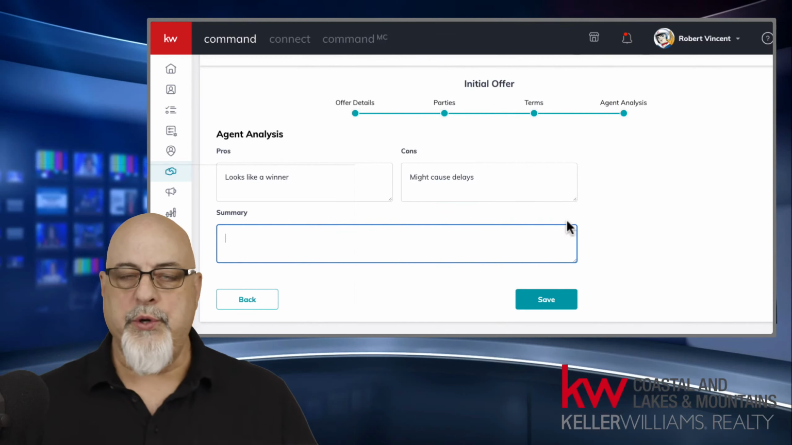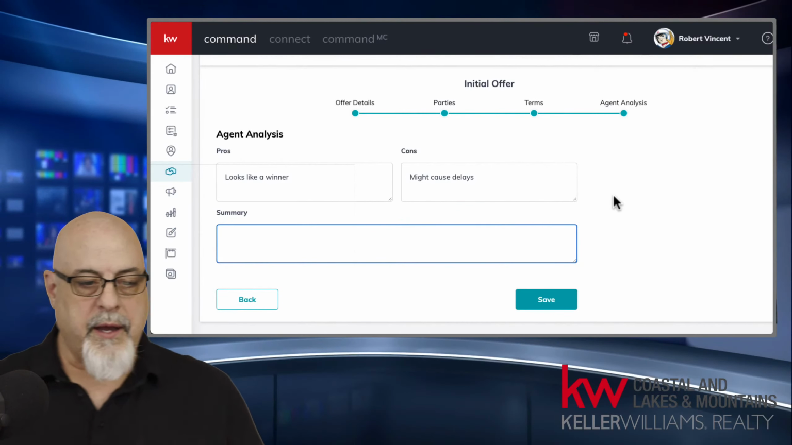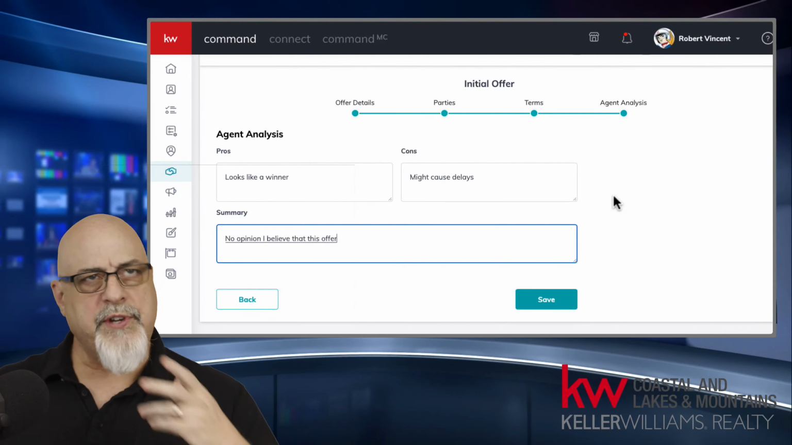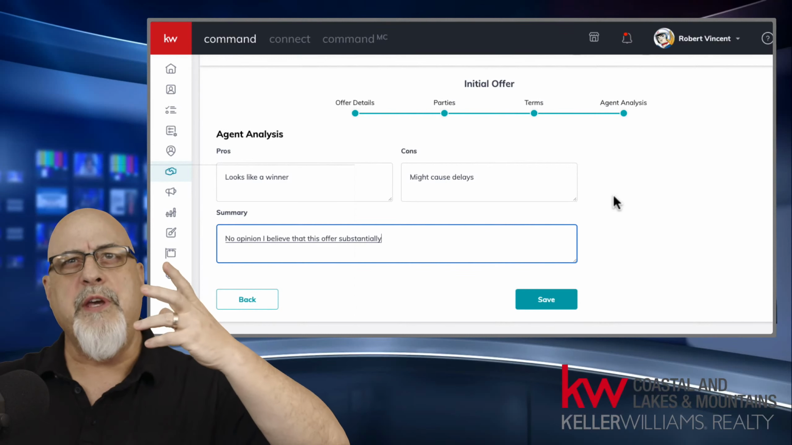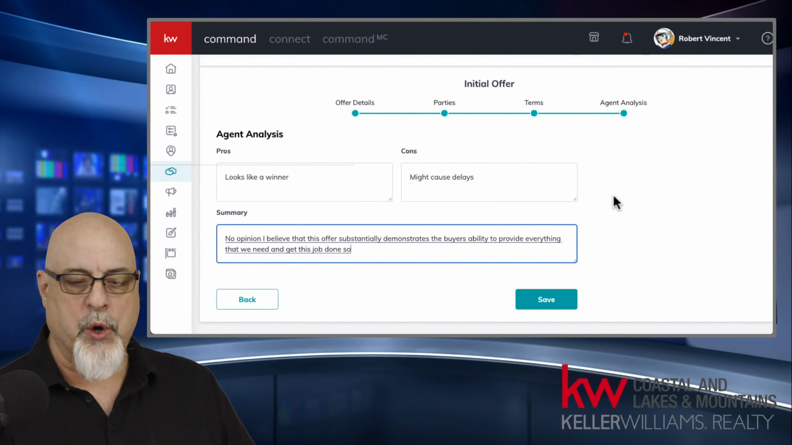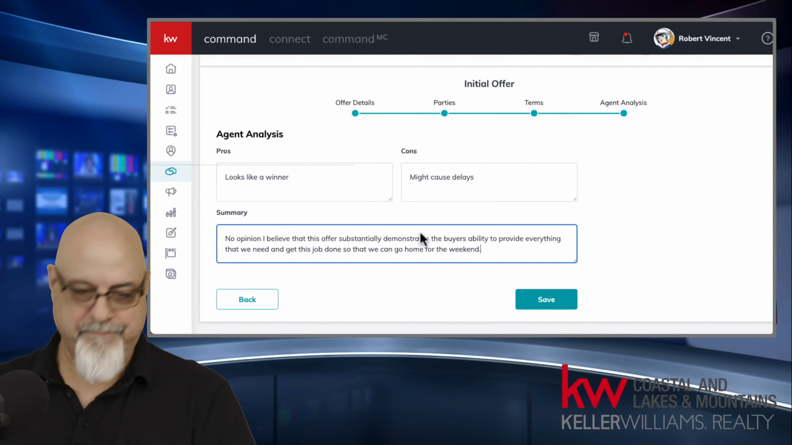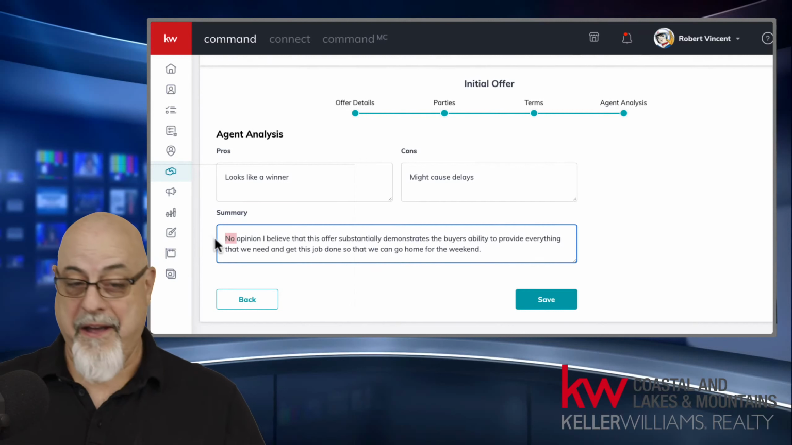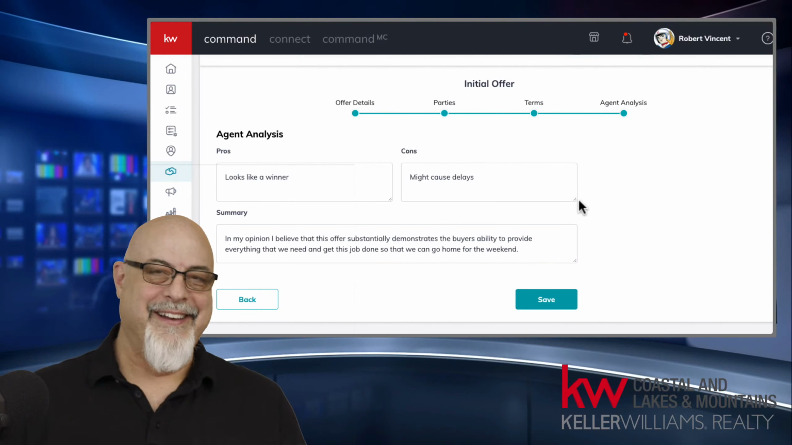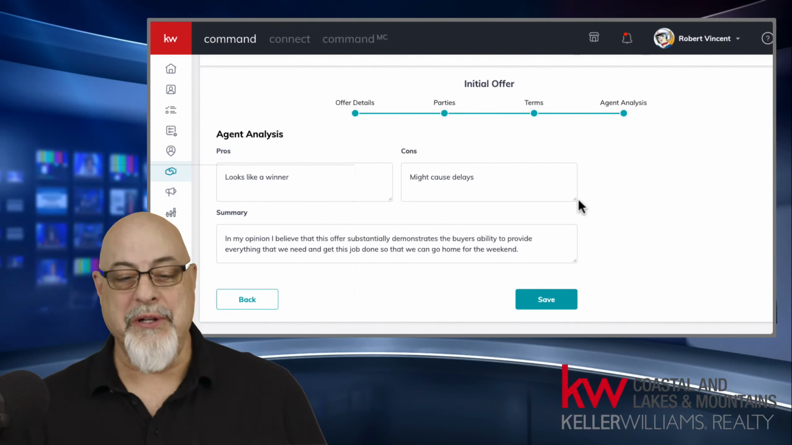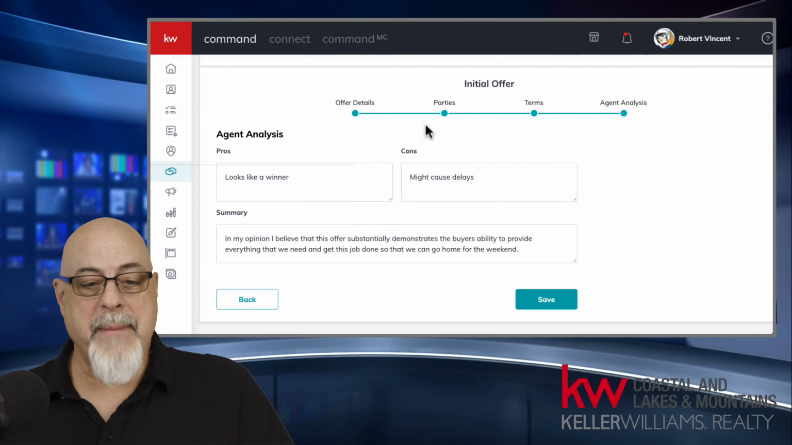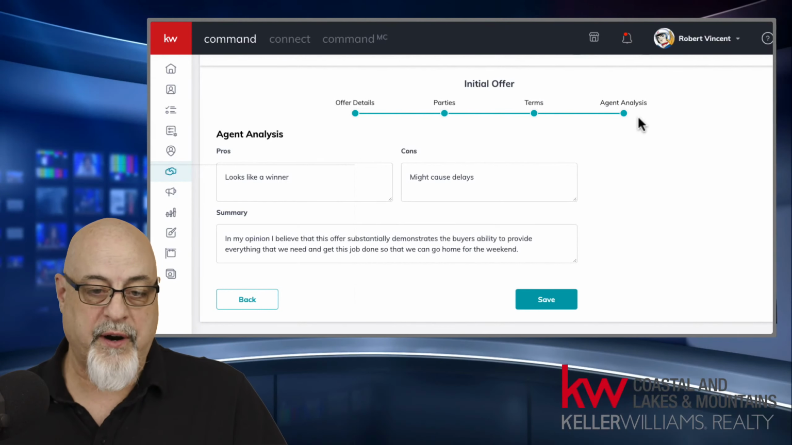In the summary area, you can also write a summary. In my professional opinion, I believe that this offer substantially demonstrates the buyer's ability to provide everything that we need and get this job done so that we can go home for the weekend. Period. Again, just so that we can see what it looks like, where it falls, what it does to the offer. That's the main details of our offer.